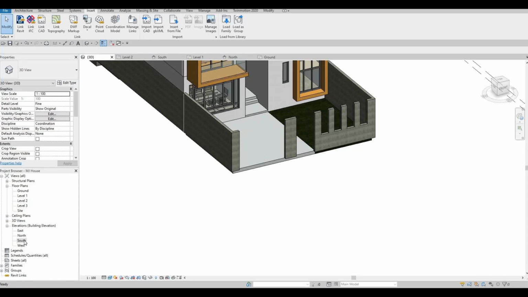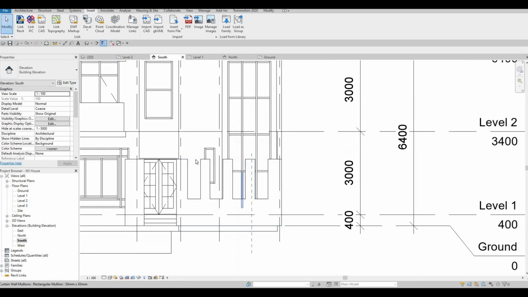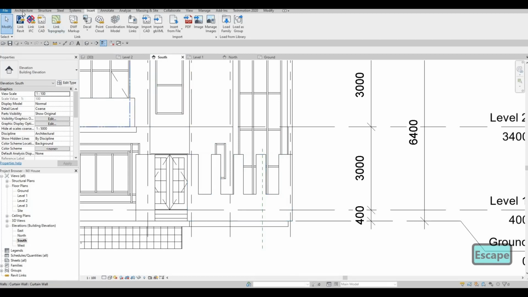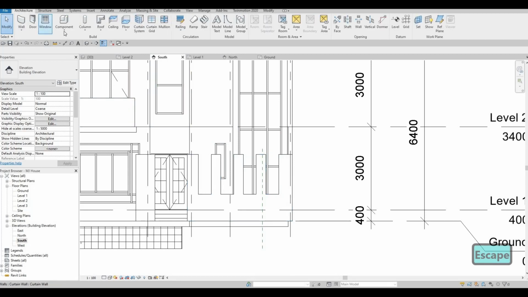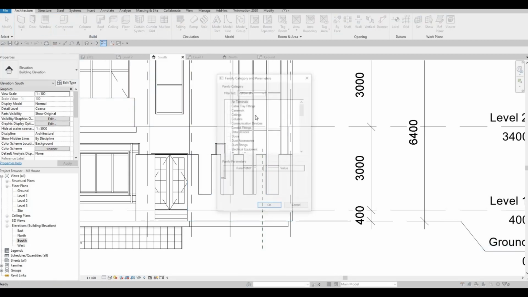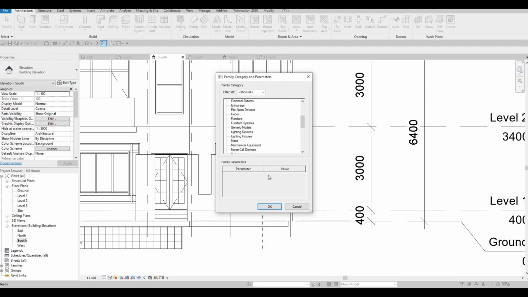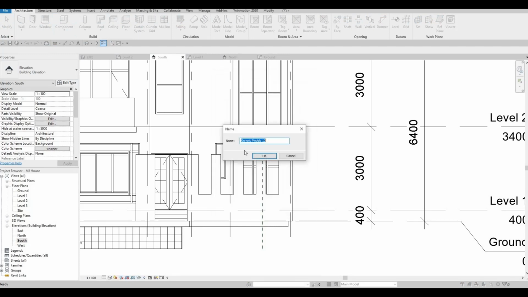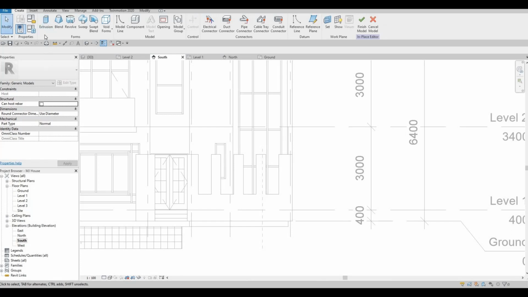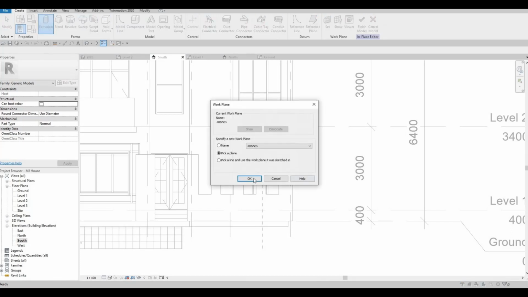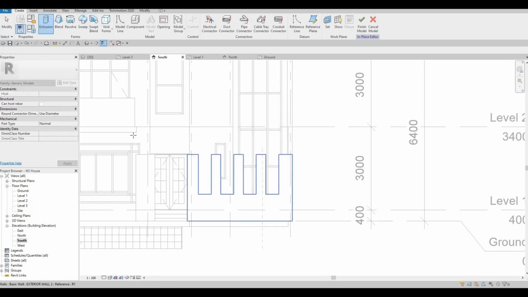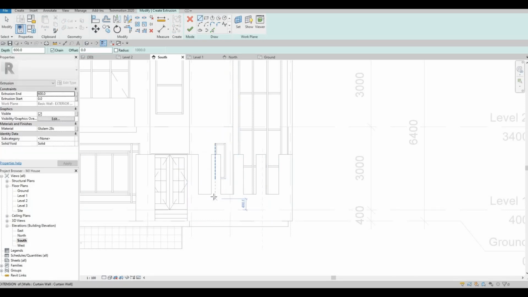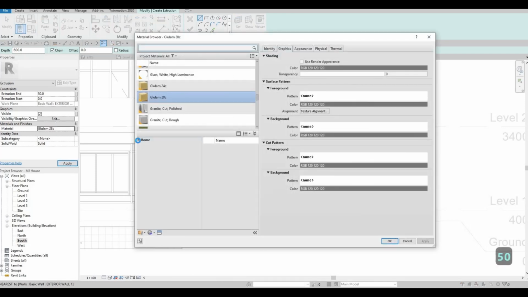So now I'm gonna go back to south elevation, and I'm gonna create a case right here. So go back here, go to model in place, generic model, and this will be a metal material. We're gonna pick a plane. We're gonna select this wall right here, and we're gonna extrude it around 50 for now, and then select metal material.